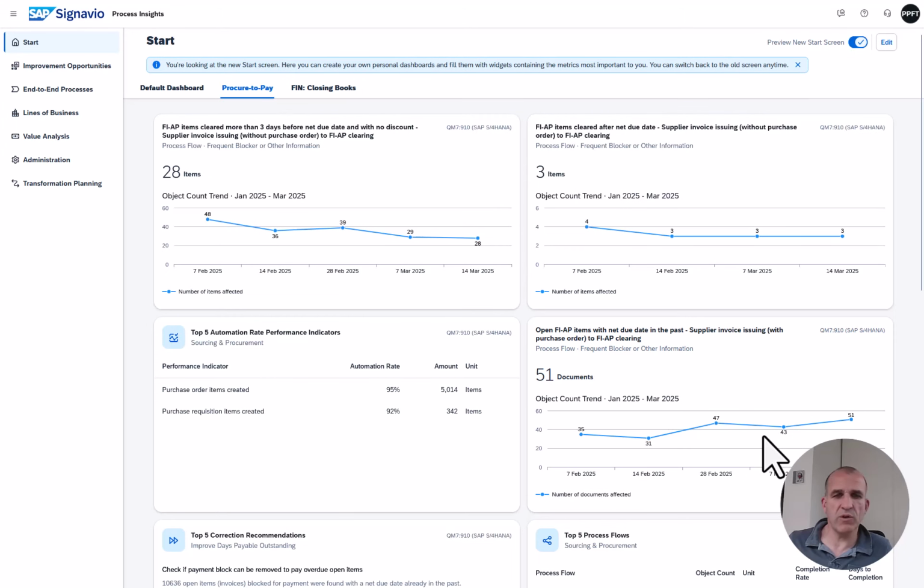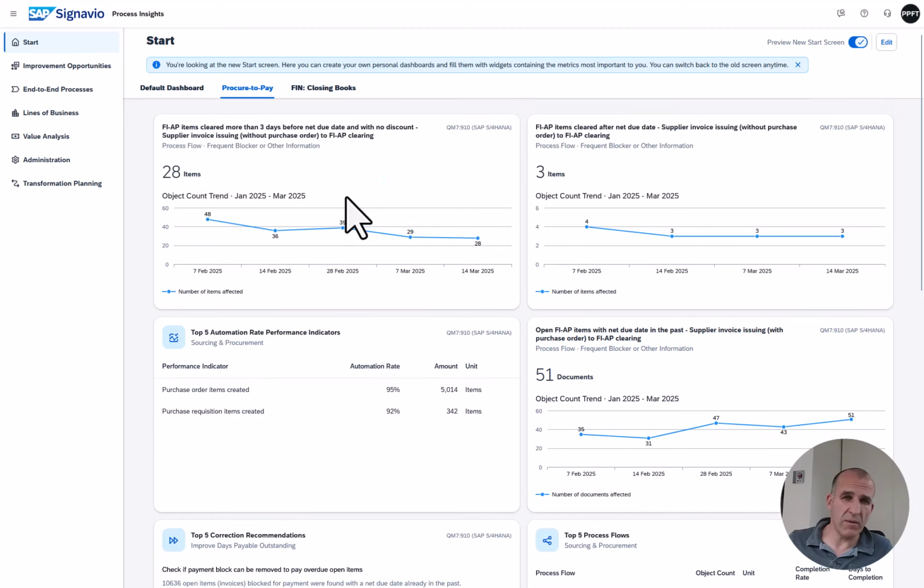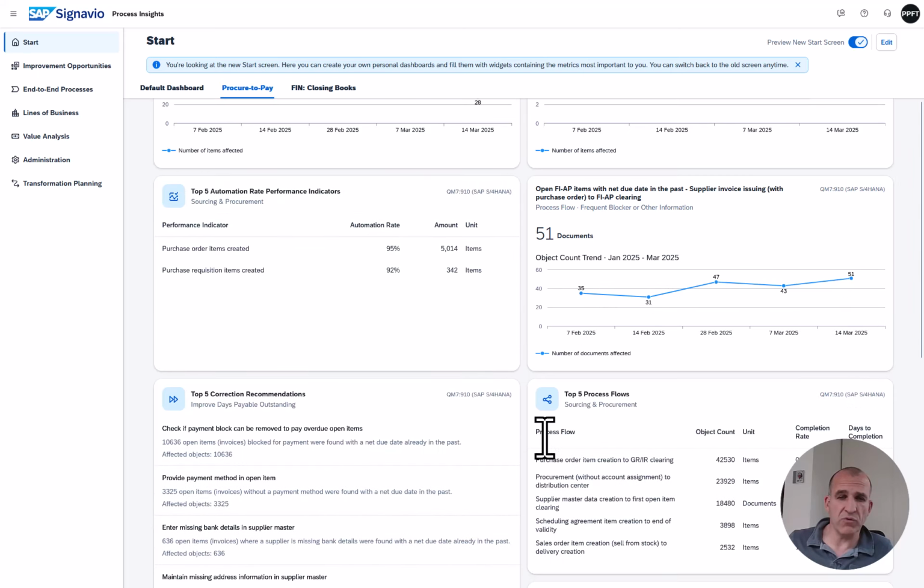I'm Chief Product Owner of SAP Signavio Process Analysis and Mining, and I will now show you a new capability of our improvement opportunities in Process Insights. So what you might have known is that we have personal start pages where you can configure widgets on your start page. Let's say here for Procure to Pay, you have to find the performance indicators, the process flow, and also the correction recommendations, which are most helpful for you.